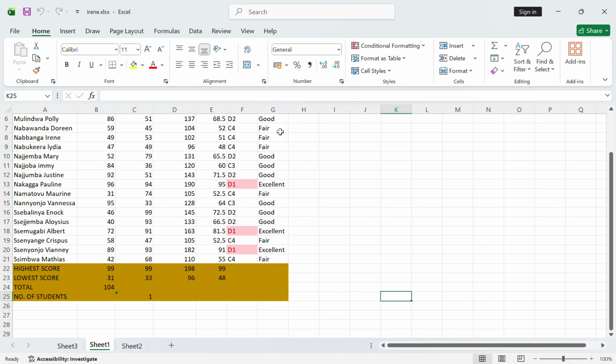Then we can also choose to grade using the if function. As you see here, I've said if and I've stated what I want. I want people who have greater than or equal to 80 to have excellent as the comment.